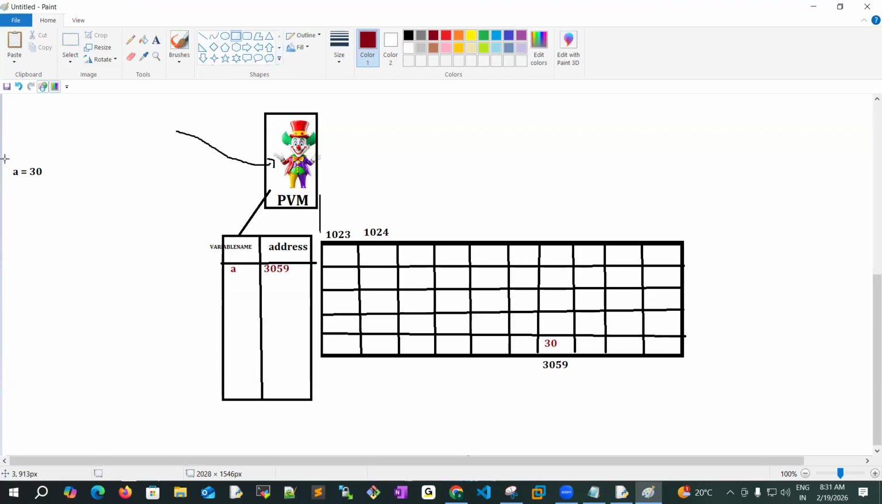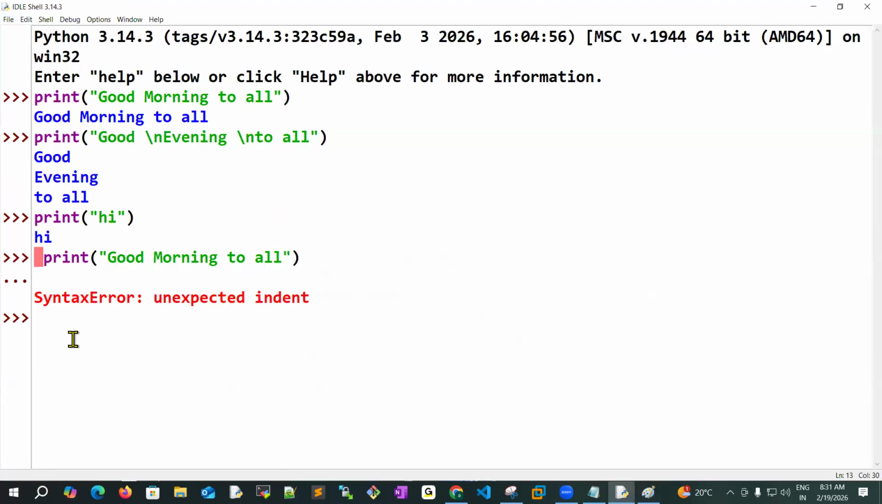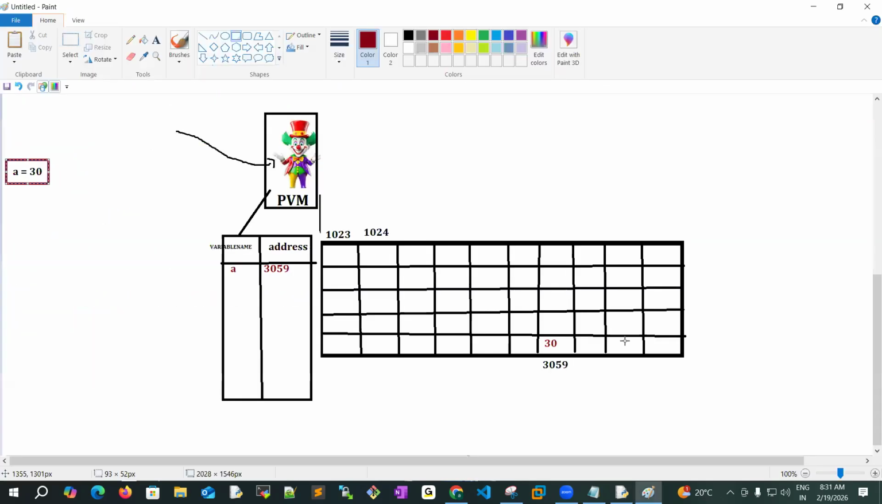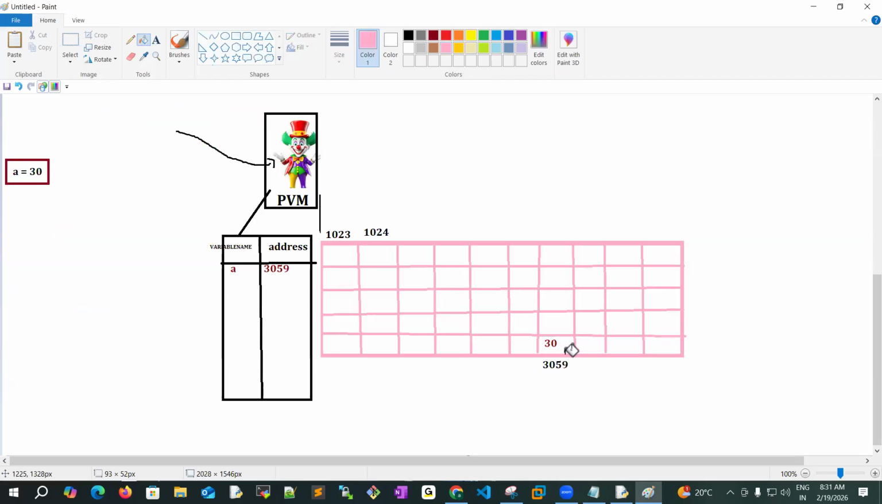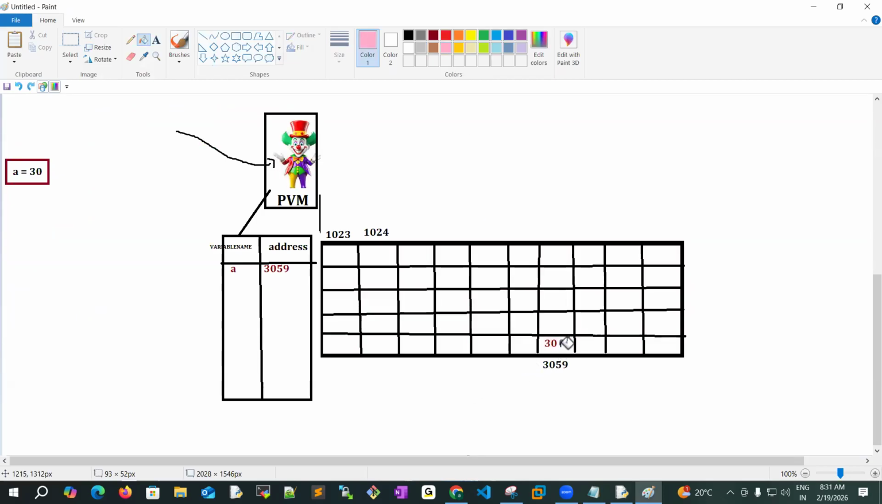Okay, you created one variable, nothing will happen. If I write the same thing here, a equal to 30, what is your expected output on the screen if I press the enter key? 30 will be assigned to the variable. Will anything print on the screen? No, you can see. But at the back end, these two steps are completed. What are the two steps? One cell will be allocated, and an entry is also made in the index table of the PVM.